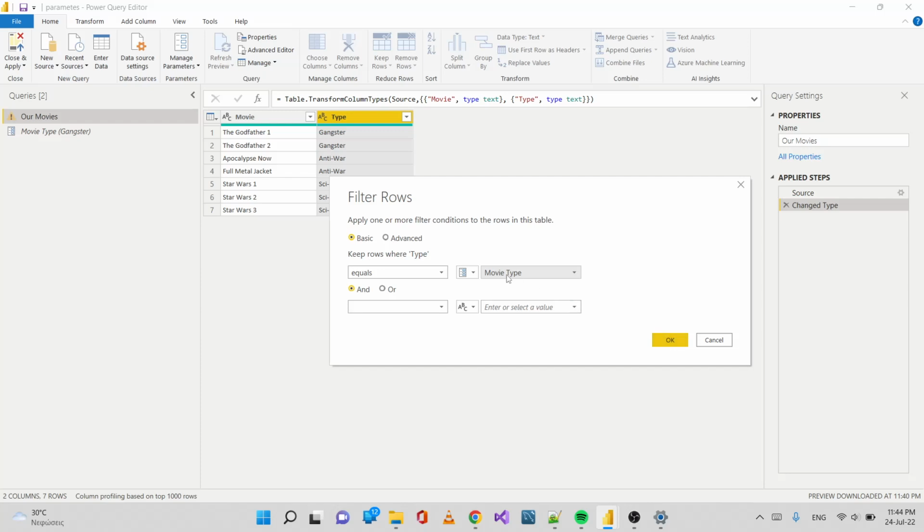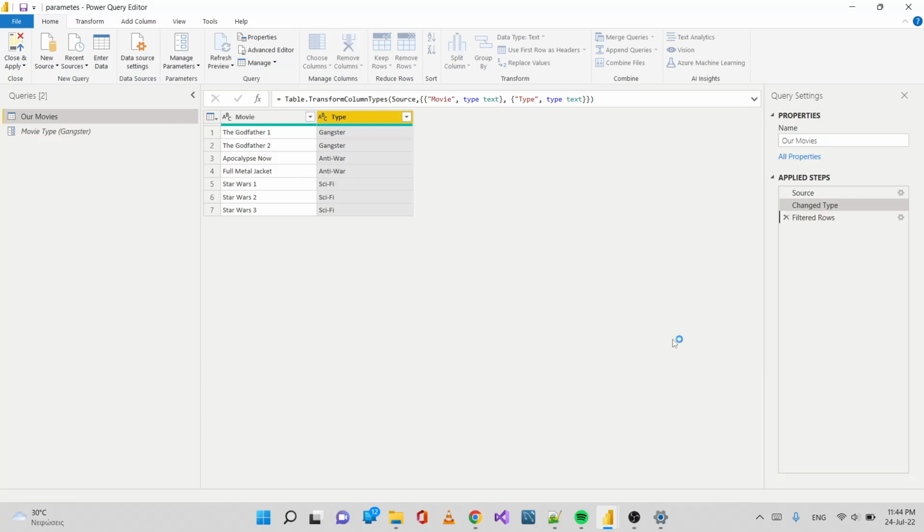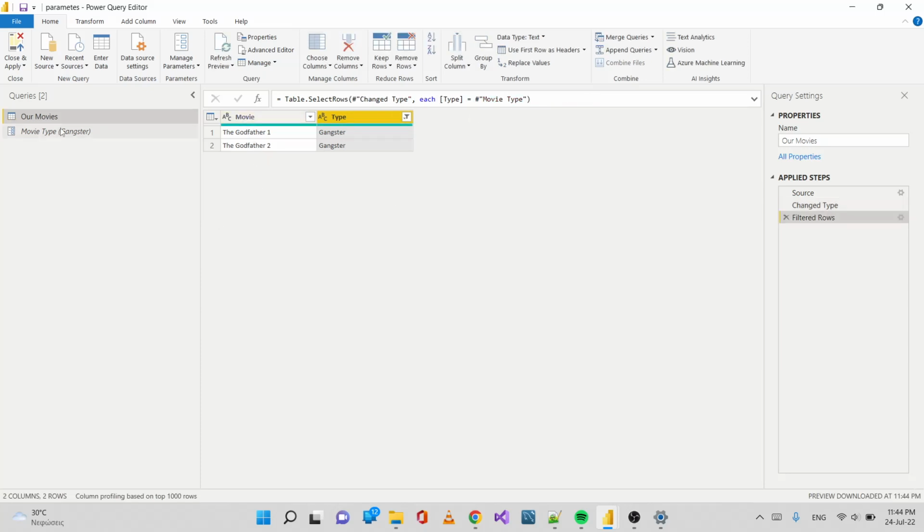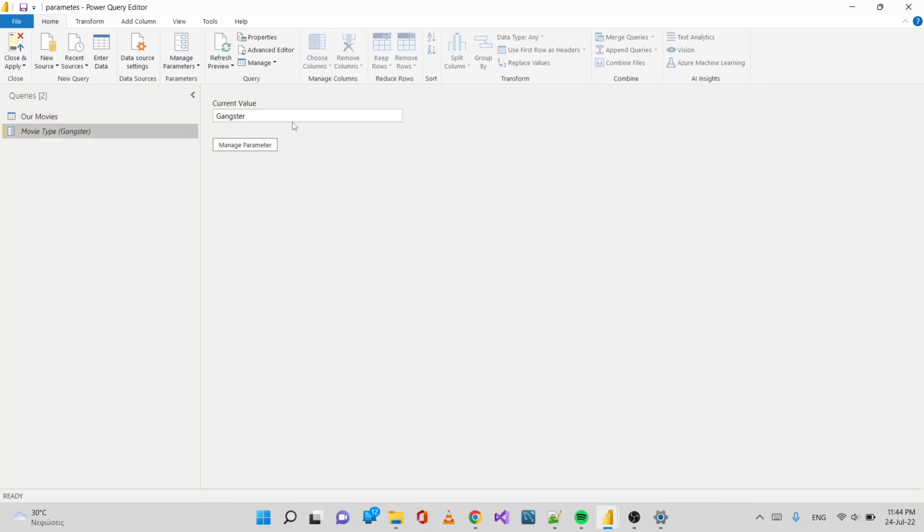OK. Remember, movie type, current value of the parameter is gangster. So when we apply OK, as you can see, the query filter by the current value of movie type parameter, which is gangster. Let's go to parameter. Let's change it. Anti-war is another type of movies.